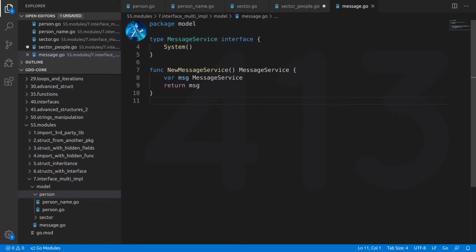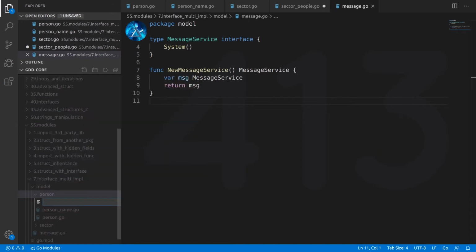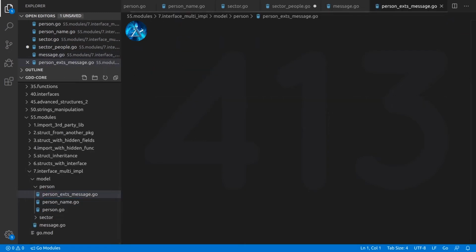Inside of our person package, we will create a new file, person exts message.go. We assigned this kind of name to our file because we want to know that this file contains implementation for our external service. This service is an interface which we don't have inside of our package, and that interface belongs to some other package. That's why we wrote exts inside of the name of our file.